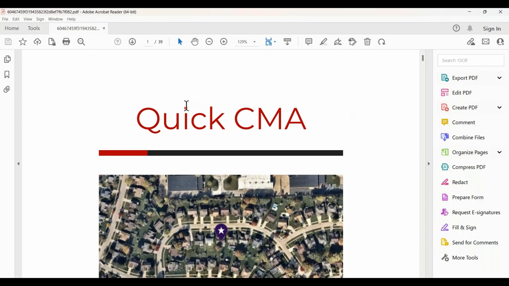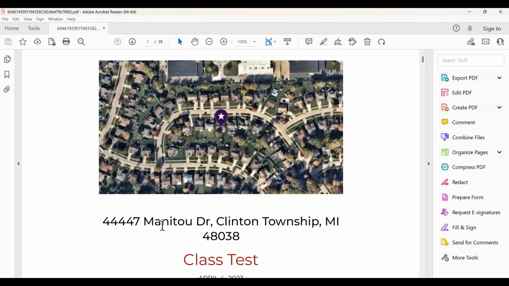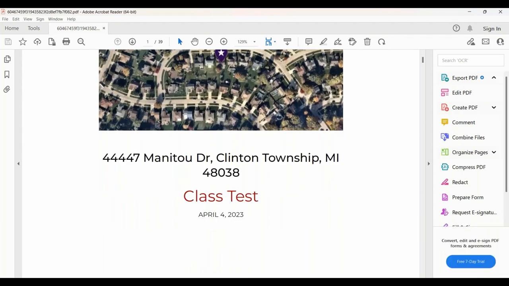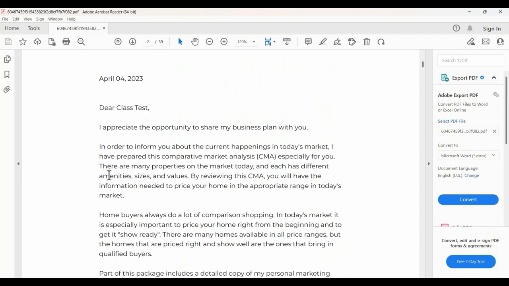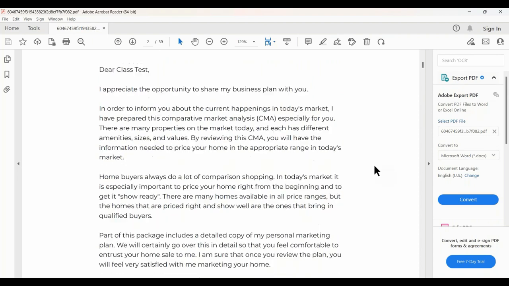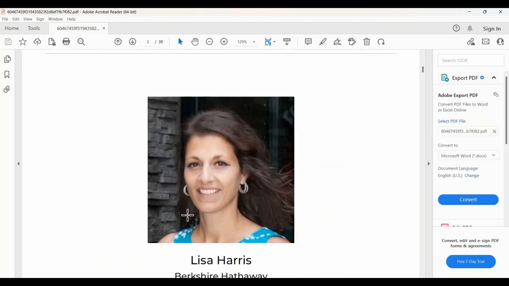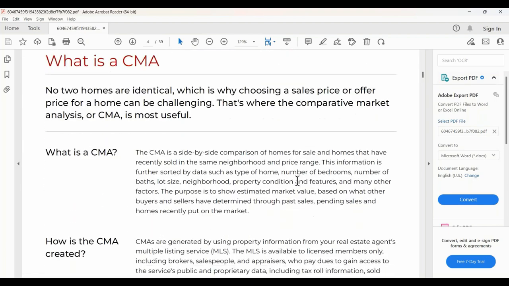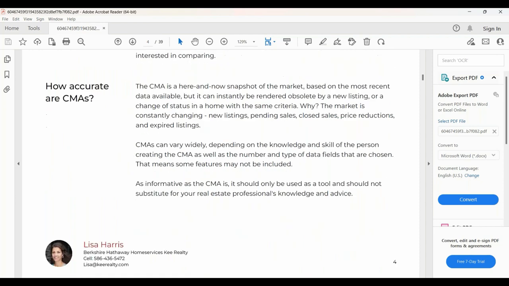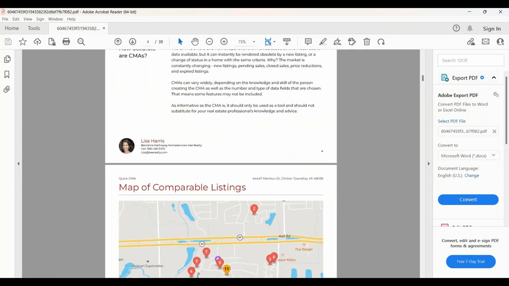So you can see it's very broad. And it says Quick CMA on here. It will show the property address, just an aerial view. It will have your contact information on here. And then it gives a little letter. Appreciate the opportunity to share my business plan with you. My contact me page. So all of my contact information is in here. Talks about what a CMA is. Sorry about that. There's like 39 pages.